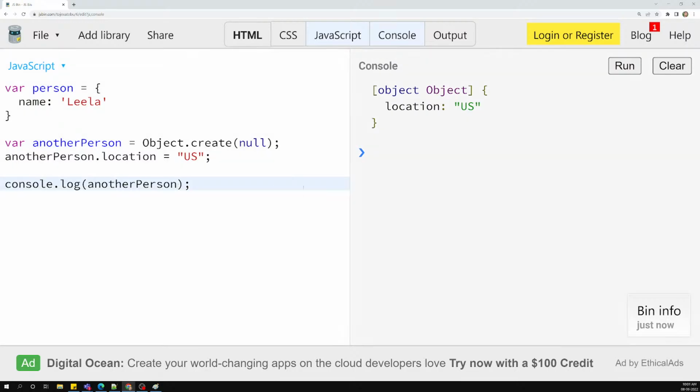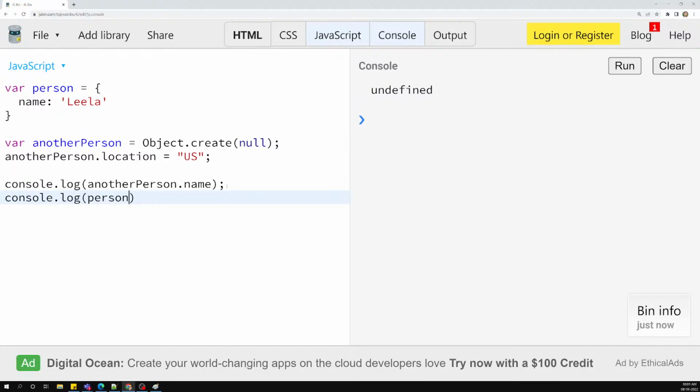Now I will try to access the name, another person.name. What could be the output here? We know that it is undefined. Why? Because for this another person object, we haven't assigned a key with the name. If I see the same thing with console.log person.name, this will have Leela.